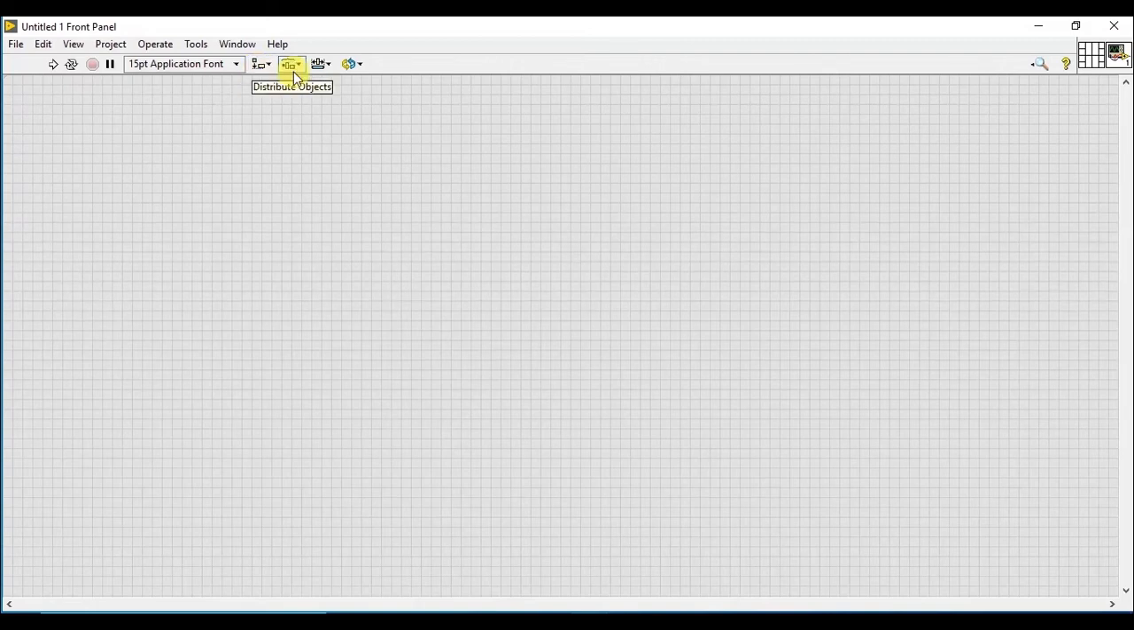Seventh is the distribute object pull down menu. You can change the object spacing. Eighth is the resize object pull down menu, where you can resize the objects of the front panel window. Ninth is the reorder pull down menu. In this you can move the object forward and backward, or front and back.